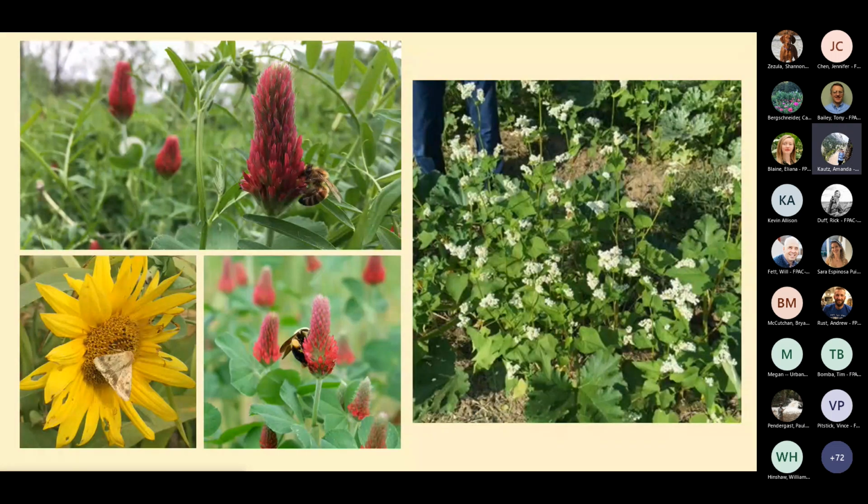And just some really quick pictures to show what we're talking about there. Here's some cover crops that you may use to attract pollinators. We got some bees on some crimson clover. There's a moth on the sunflower there. And then there's a nice stand of buckwheat there that some bees are buzzing around. So definitely pollinators using the cover crops.